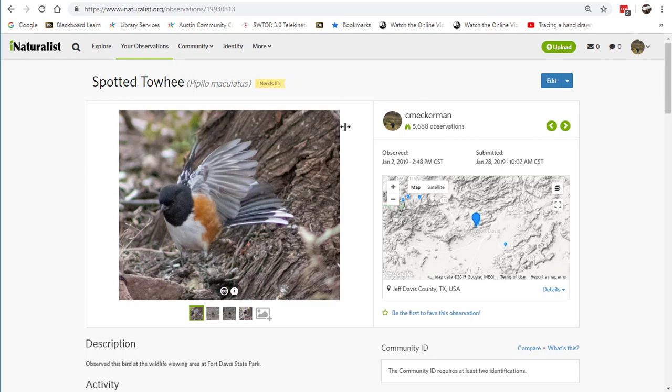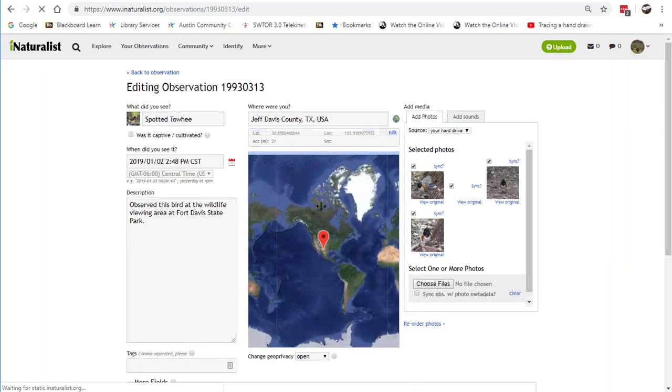I can also go and edit this particular observation. Let's say that I want to change which picture is the front picture, or I want to change the location or the date. I can go to edit, and I can do that.